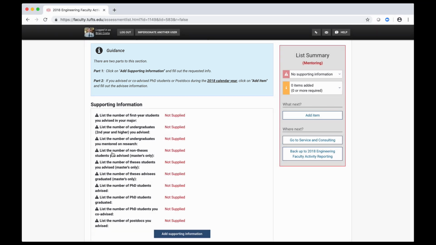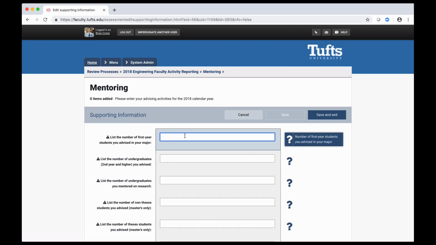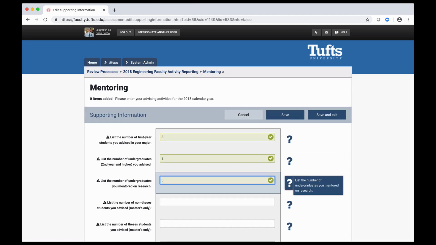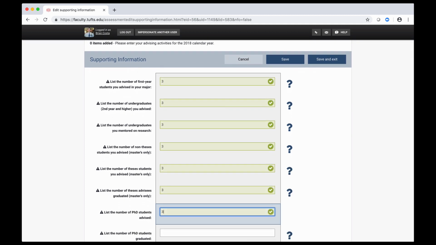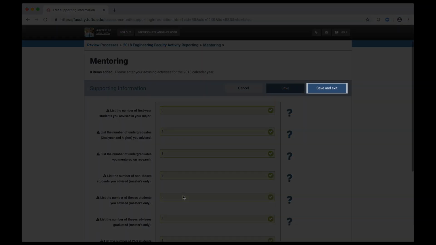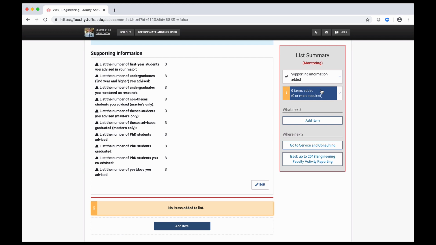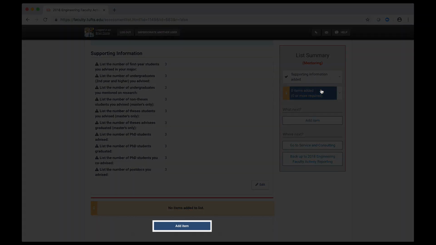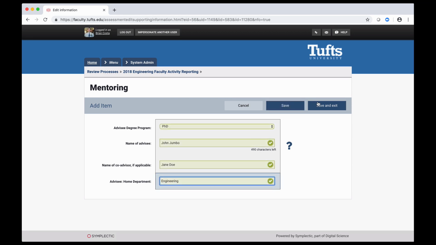To add supporting information for Part 1, click on the Add Supporting Information button. Simply go through and provide the requested information. Moving your mouse over the question mark located to the right of some fields will provide you with extra guidance text. When you are done, click Save and Exit. To complete Part 2 of this section, click on the Add Item button. Provide the requested information and click on Save and Exit when you are done.